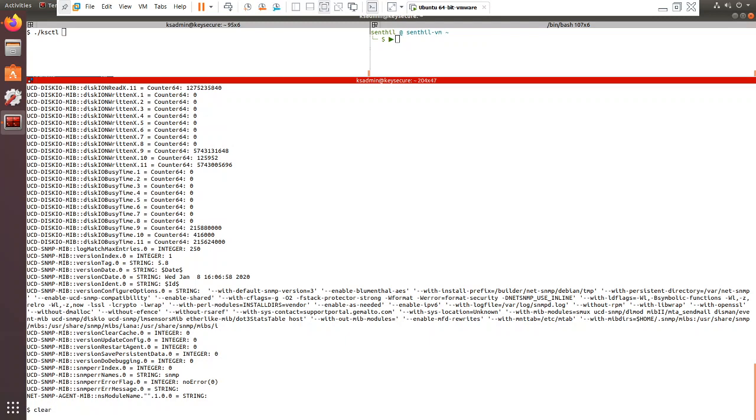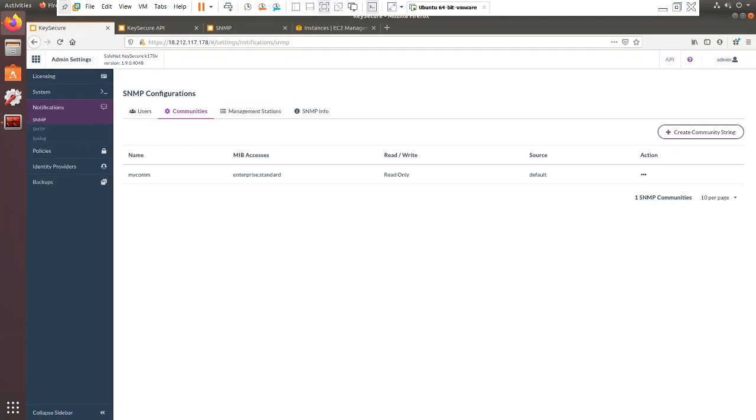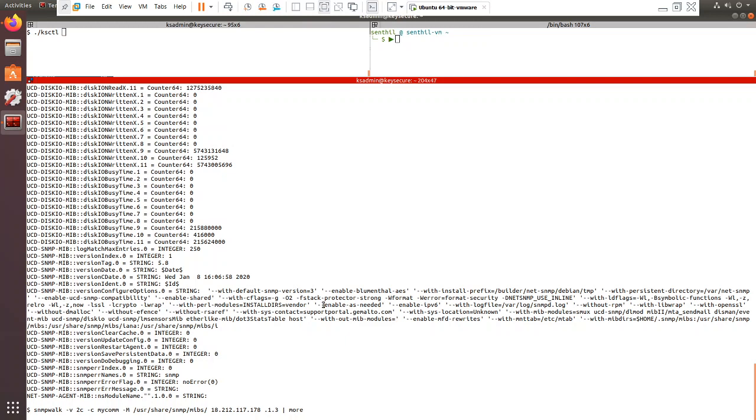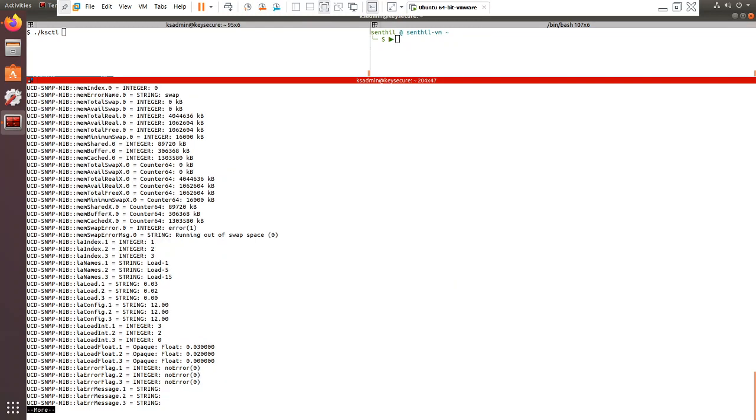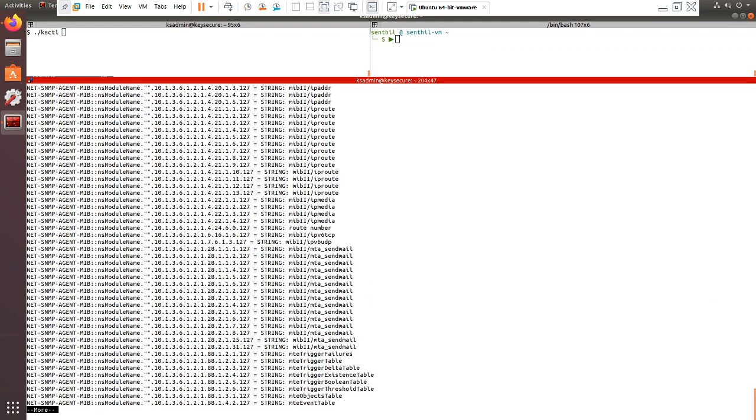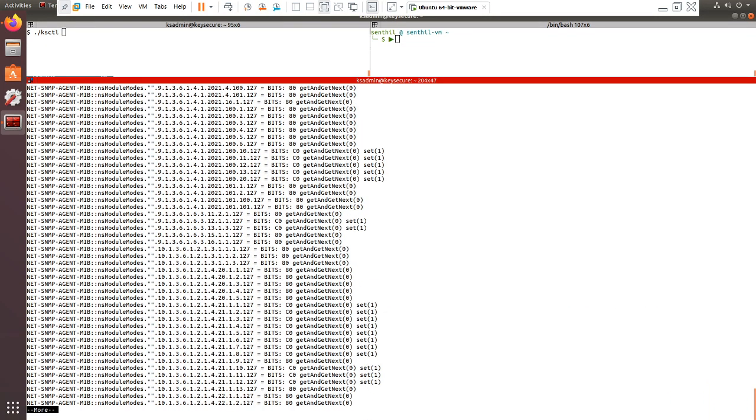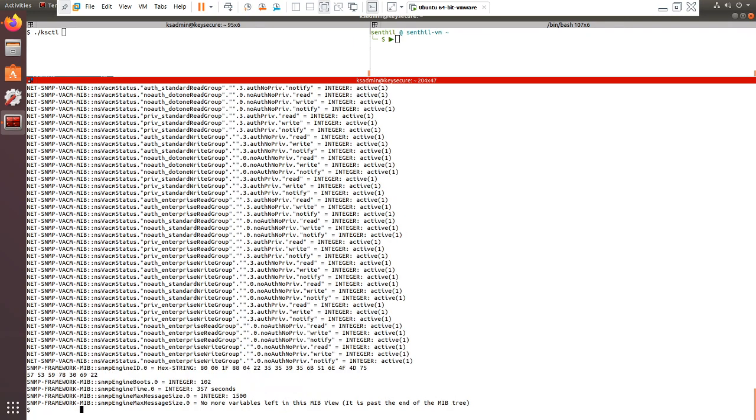So if you see, one thing I forgot to show you is this SNMP community mycom has both the standard and enterprise MIB access configured. So let's see if they are able to receive. UCD SNMP MIB is enterprise, and net SNMP and all enterprise. So they are able to receive all the MIBs and SNMP MIBs also.